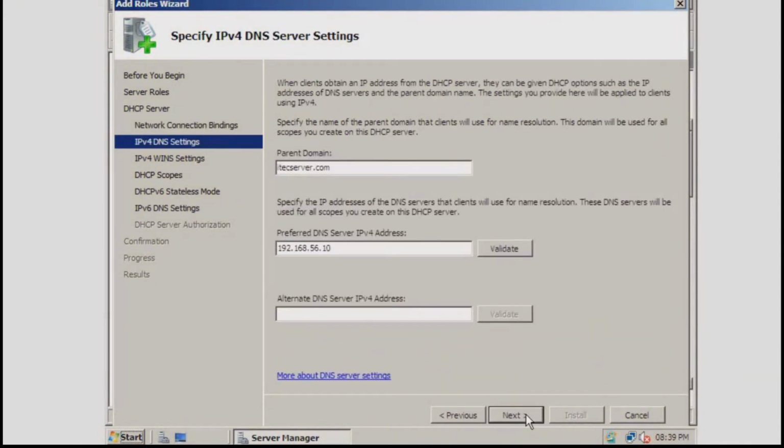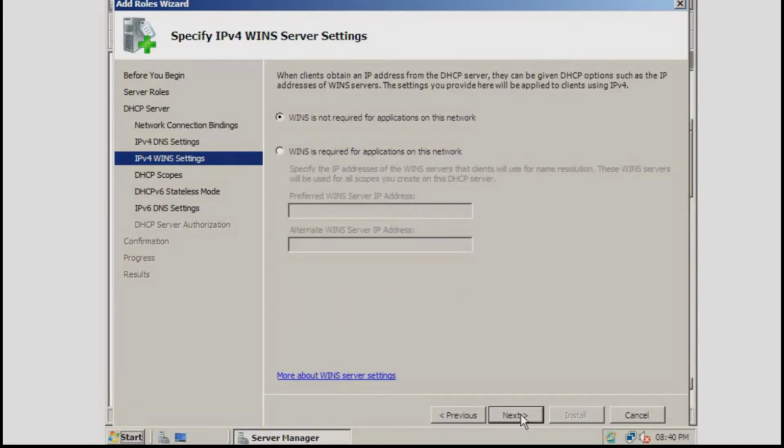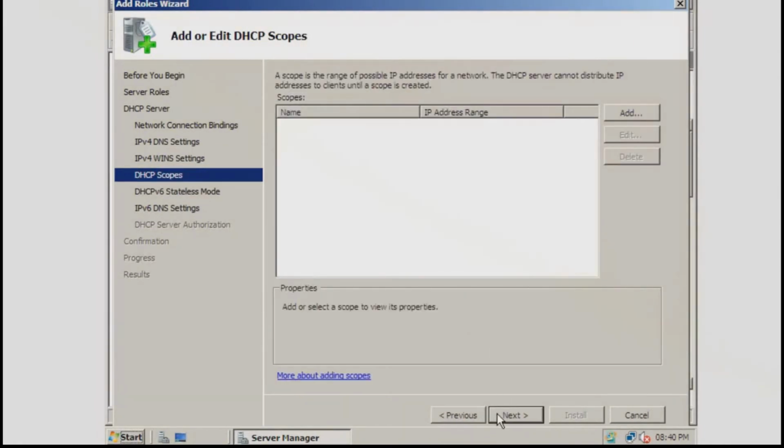So here it tells us what our IP address is. At this point, you want to go ahead and validate our current IPv4 address, and it also tells us what our parent domain is. WINS is not required for applications on this network, so we're going to leave that option as it is and click on next.